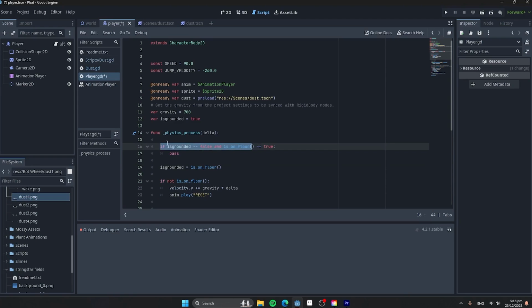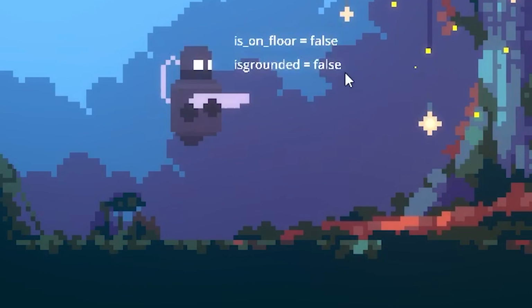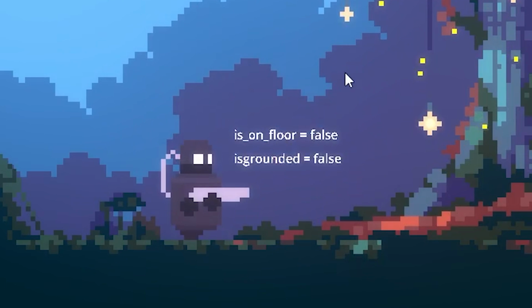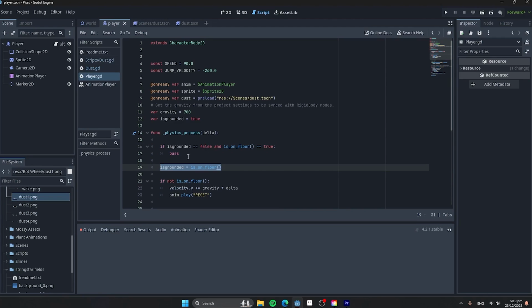Add this if statement: if isGrounded is false and is_on_floor is true, then we're going to show the dust. This works because the physics process function runs every frame. So when the player touches the floor, isGrounded is equal to false, but is_on_floor is equal to true. Then we check that, then after it's set to true, this won't run repeatedly.